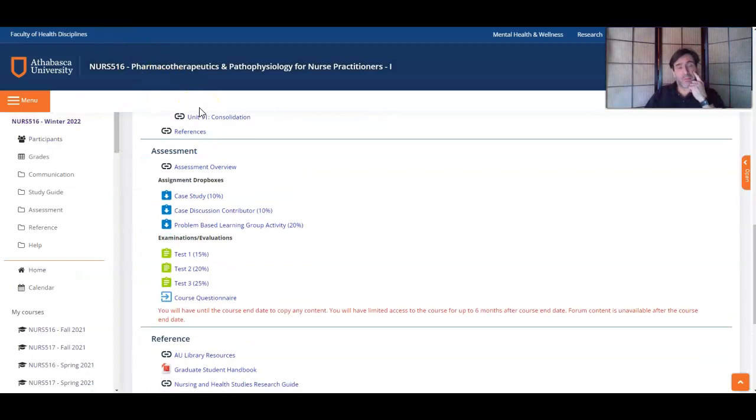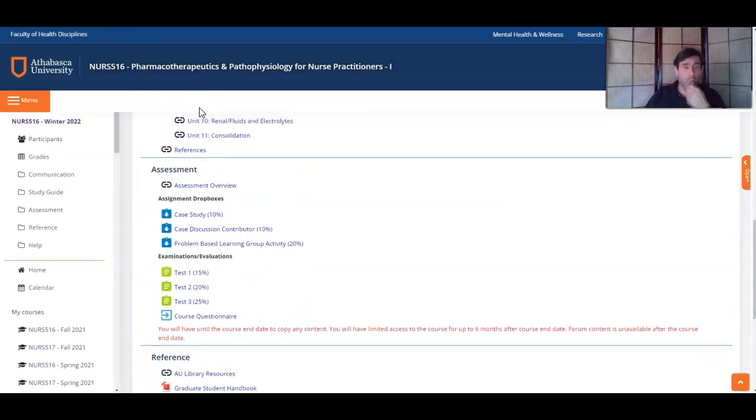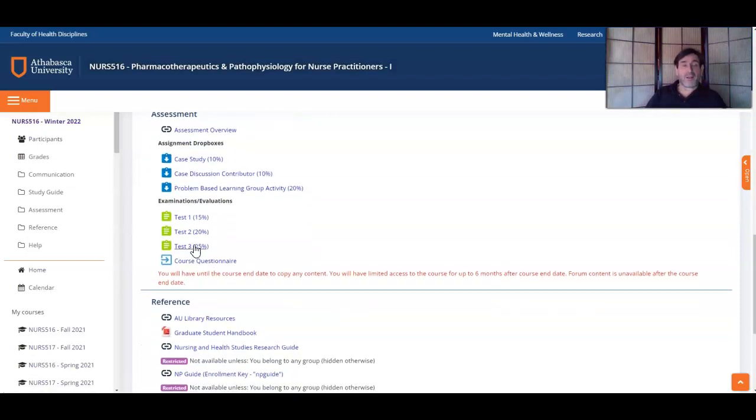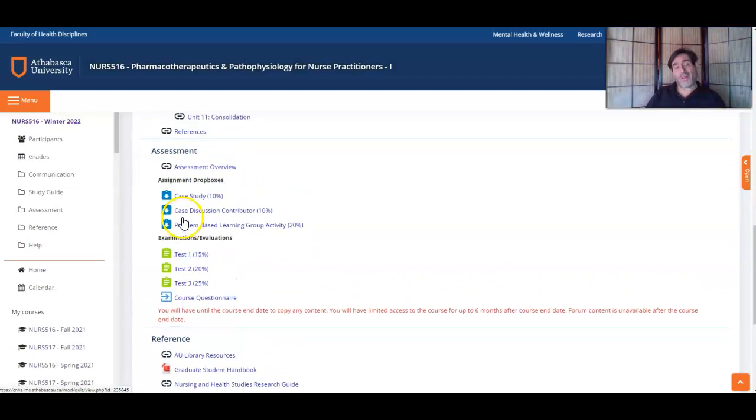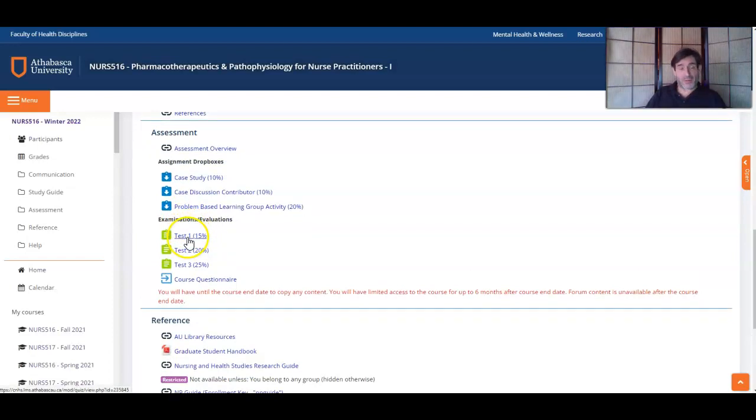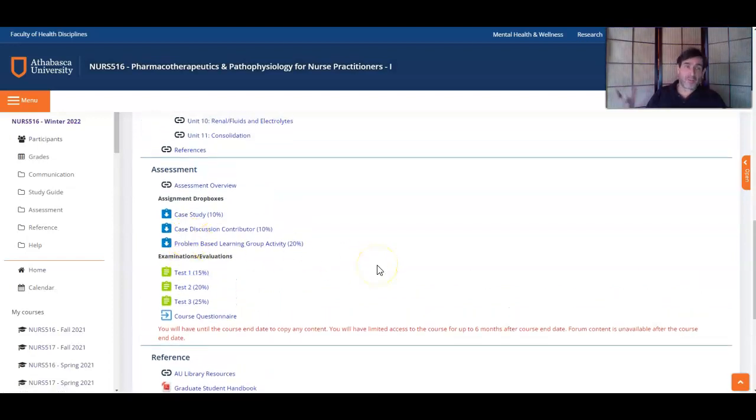Let's go down to assessment here. Assessment is where you will deposit your PBLs and your case studies. You don't have to think too much about your case discussion contributor here. It's the case study and the PBLs where you upload so that your instructor can see them and can provide feedback. And then here you'll see the tests listed. So when test 1 opens, for example, you click on that and basically you're dropped into the test.